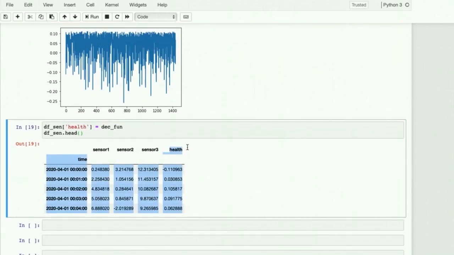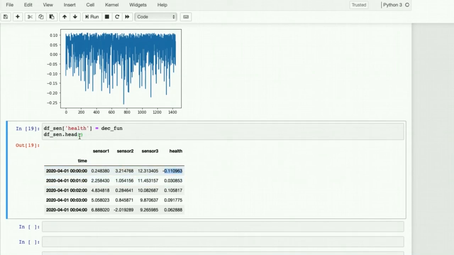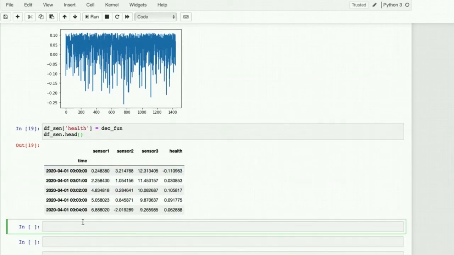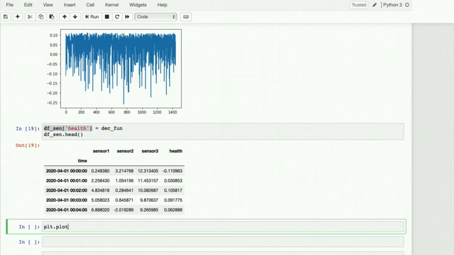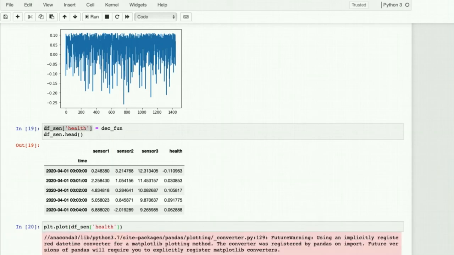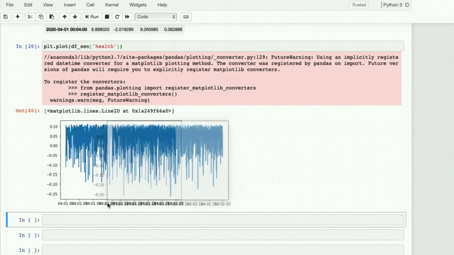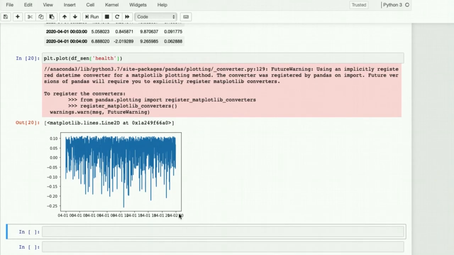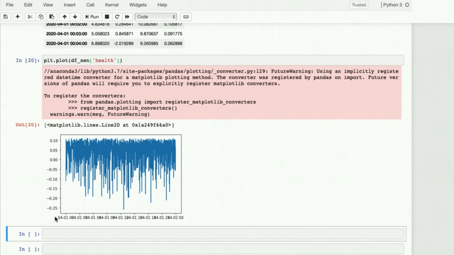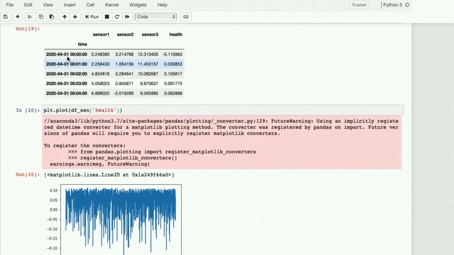We can normalize this later, but just to give you the idea of what's going on. Now we can again plot this new column that we just created, plt.plot, and you see the time, the x-axis now shows the date. So 4th month, the 1st of 4th month, and so on. It is smart enough to not show the year because it was only 2020. April, the month of April.